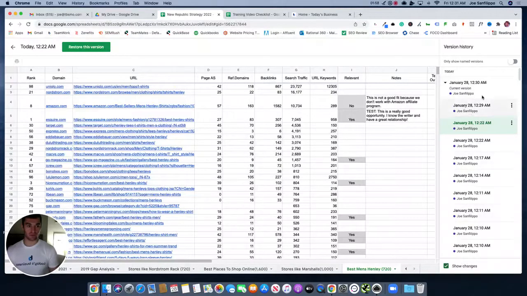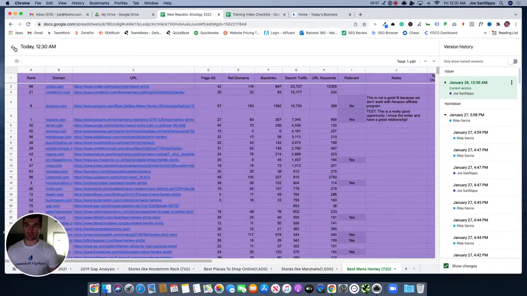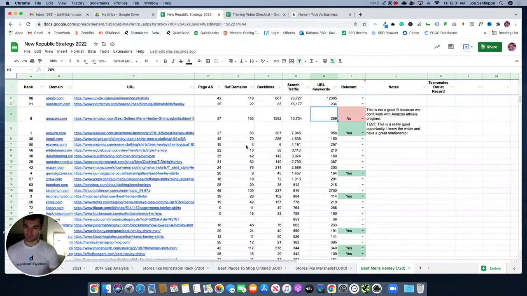You don't really want to go too far back, especially if you have multiple people working on a sheet at once. It could get messy. So ideally, try to stick with the undo. Try to be vigilant and be aware of what you're doing.